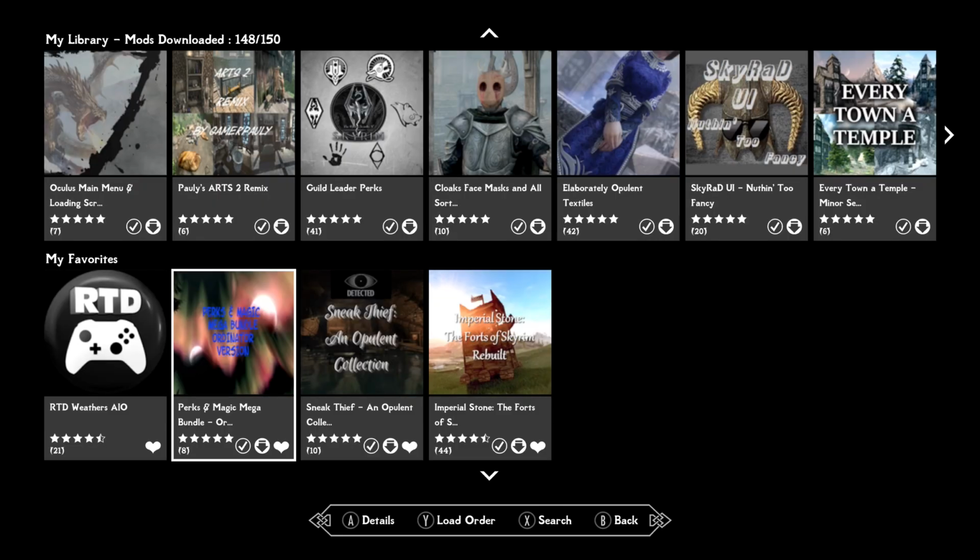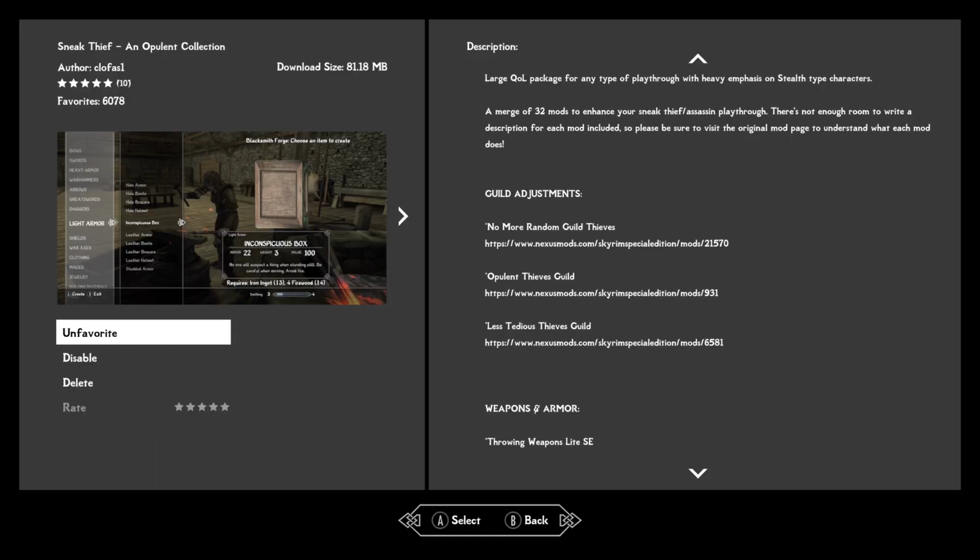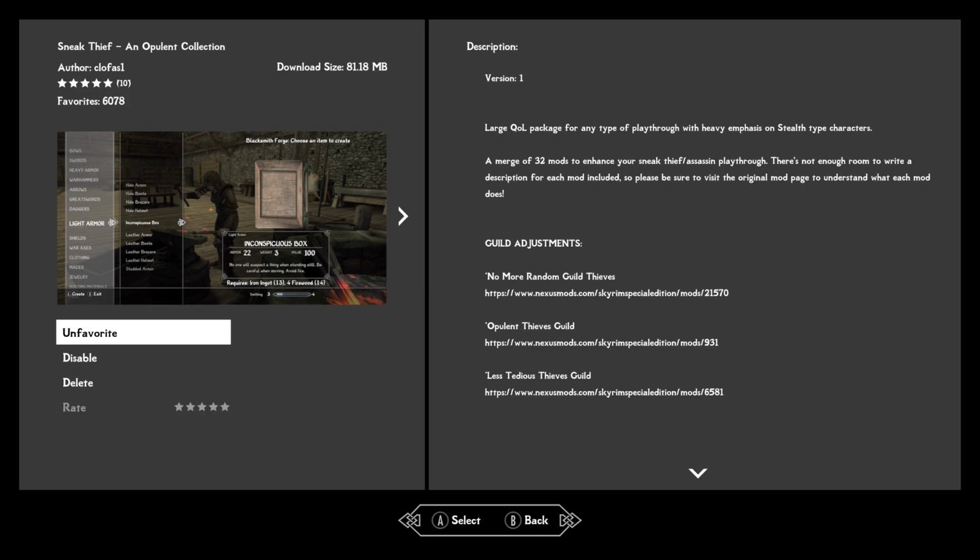But moving on to another thing, I know a lot of people have been having a lot of trouble finding the Sneak Thief Opulent Collection mod, which is right here. They said that they just find the patch and they can't really find it just by searching for it. This has been a problem with this mod for quite some time now, and the reason why it does this is because it's set as a mod that's a work in progress. So it's not really a mod that you can just straight up download from the mod page here.